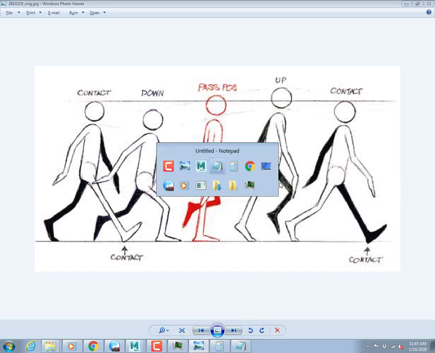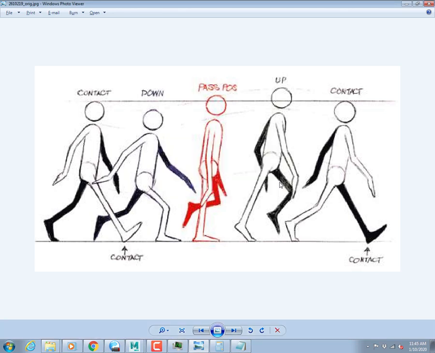You can go online, search for walk cycle, and then you can download this image.